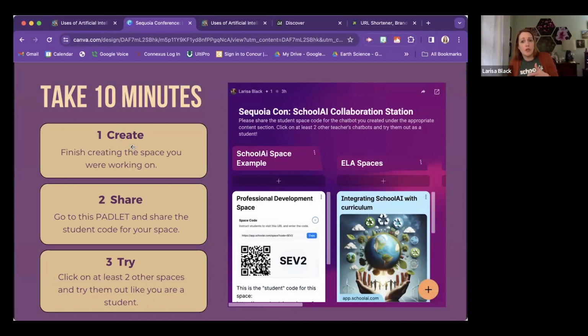So go ahead and finish a space you're working on, and share at least one or two of them to the Padlet. And if you have time, try at least two other spaces. You don't have to chat with it for very long, but just to give an idea for each teacher who creates one, what it looks like on the data end of things.